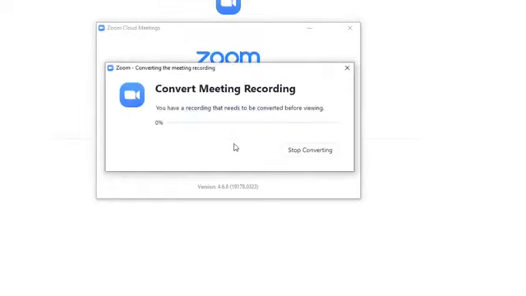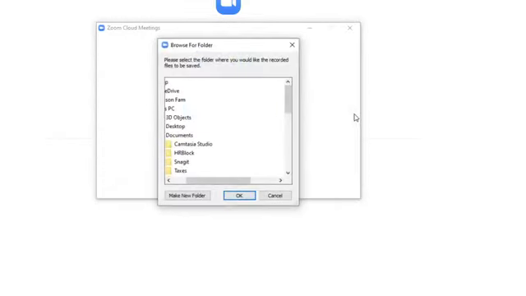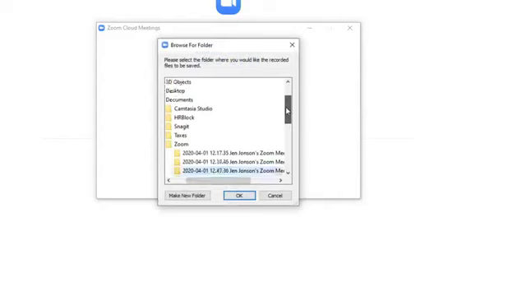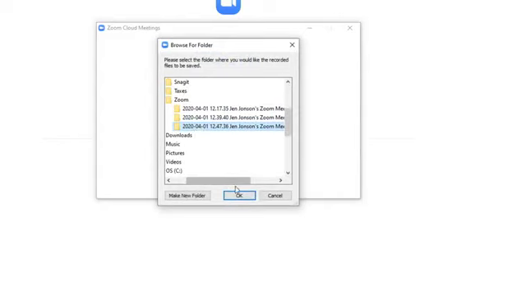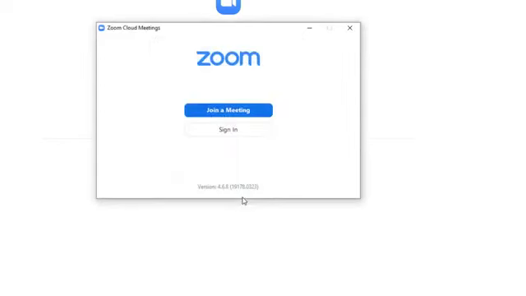If you recorded your meeting, you'll get this conversion message, and we'll be able to choose where the recording saves. By default, it will save to a folder in your documents called Zoom. So those are the Zoom basics.